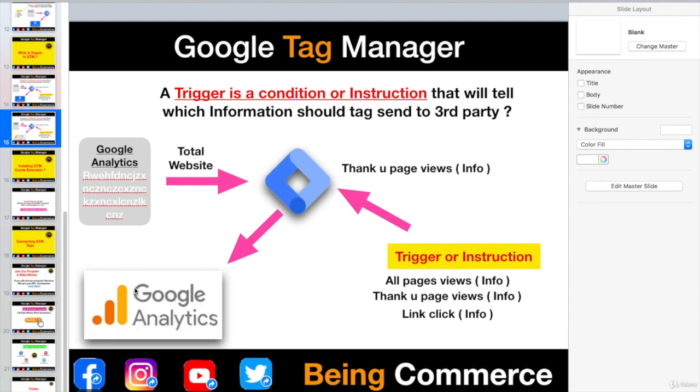So here I've changed the logo. Now it's very simple. We will have a Google Analytics tag. We will connect it with Google Tag Manager. If we want some triggers or instructions, we can provide them to Google Tag Manager, and then Google Tag Manager will start sending that data to a third party. The third party is Google Analytics. How can you do that?